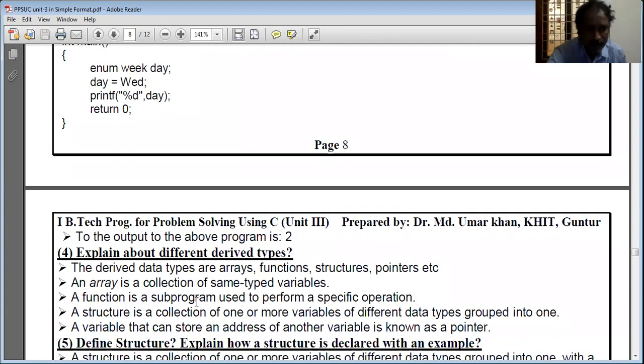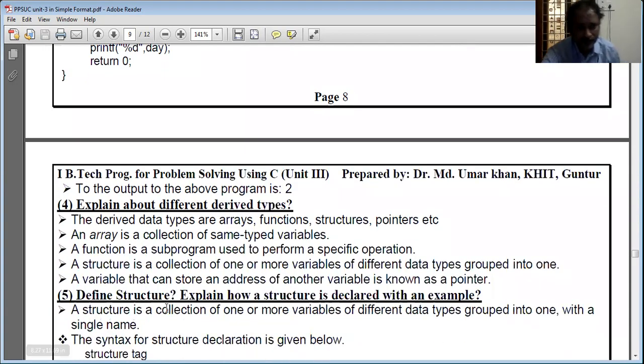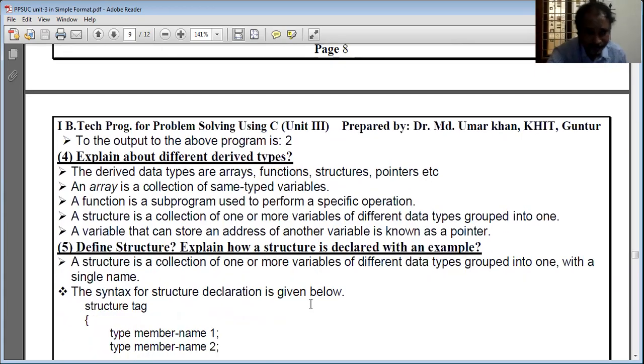The output of the above program is 2. Explain about different derived types. The derived types are arrays, functions, structures, pointers, etc. An array is a collection of the same type of variables. A function is a subprogram. A structure is a collection of one or more variables of different data types. A variable that stores the address of another variable is called a pointer.